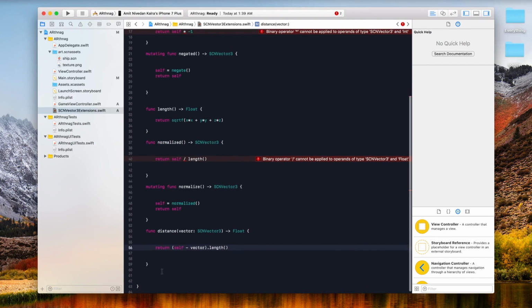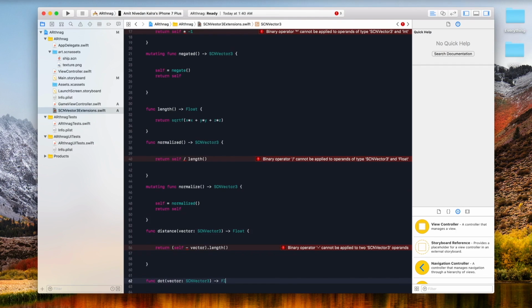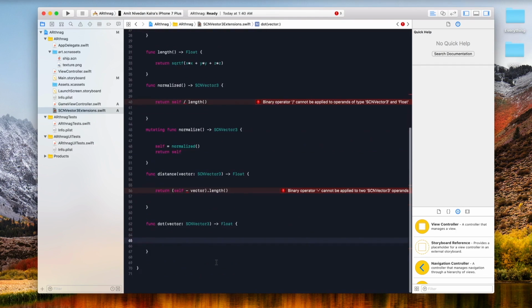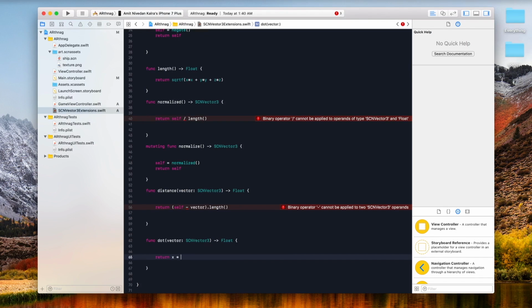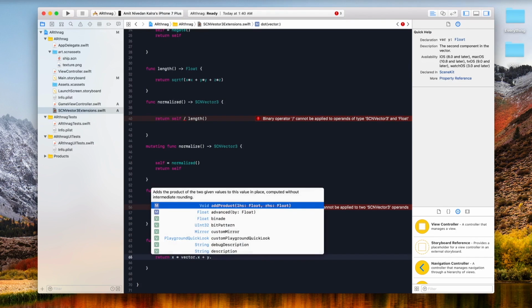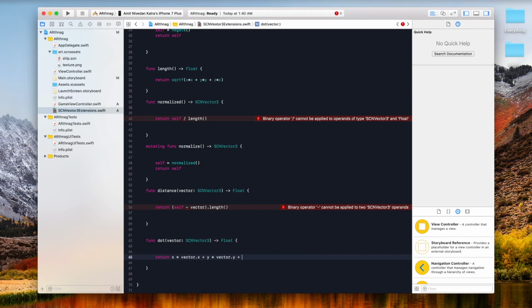That's what we're returning. And then we're going to create a new function which is going to calculate the dot product between the two SCNVector3s. So we're going to call this function dot, and it's going to take the parameters vector as a type SCNVector3, and it's going to return Float, and we're going to have open curly brackets again, and inside this we're going to return x times vector dot x plus y times vector dot y plus z times vector dot z, as you guessed.